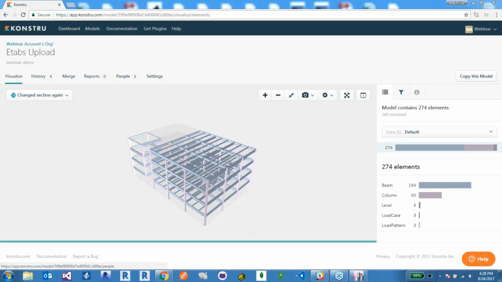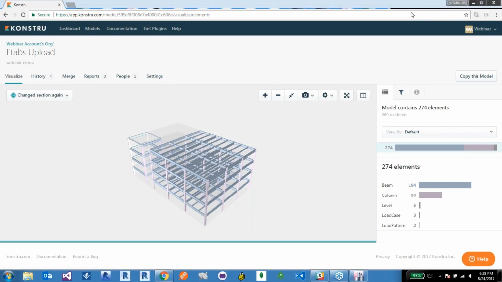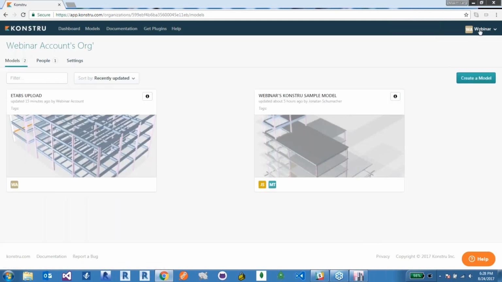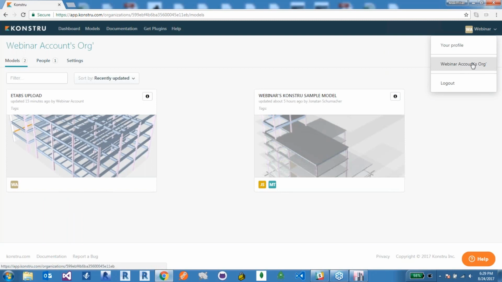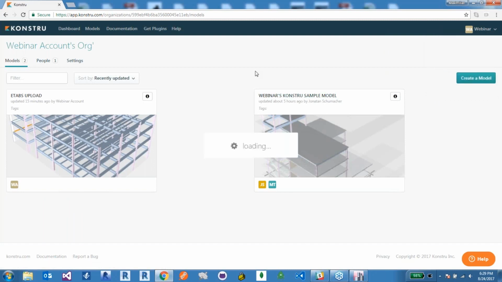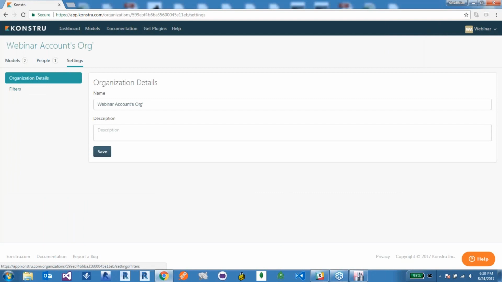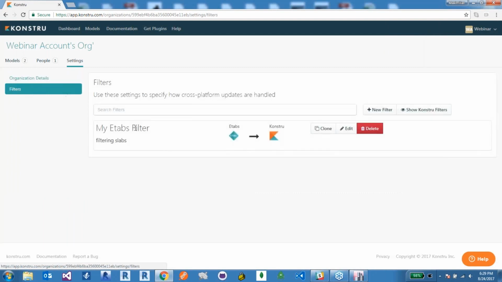I can quickly show that. So if I go back to my model and I'm going to my filter settings, going to my organization. By the way, if you want to go there manually, it's quite simple. You go to your account and then you go to webinar, basically to your org. You click your org or organization, and then you go to the settings, and in settings there's a filters tab, and if you click that you will find your filter.